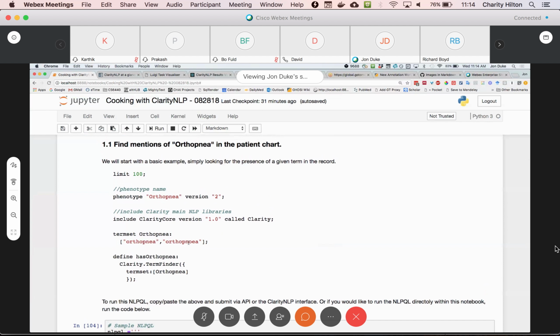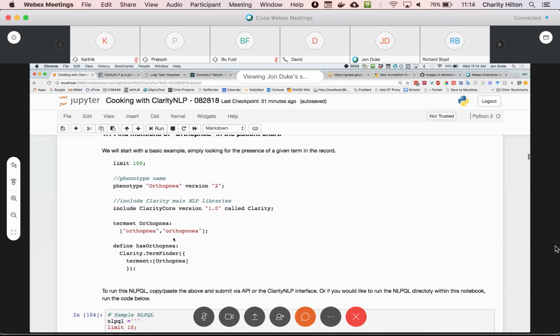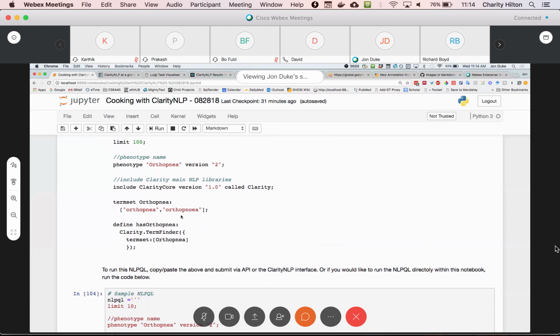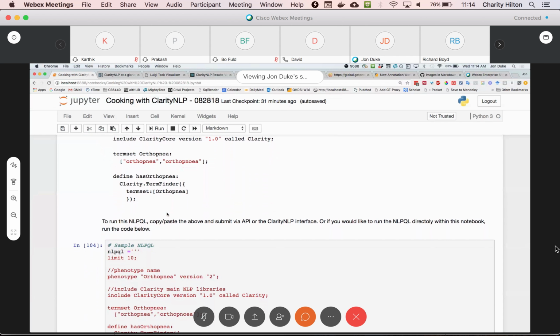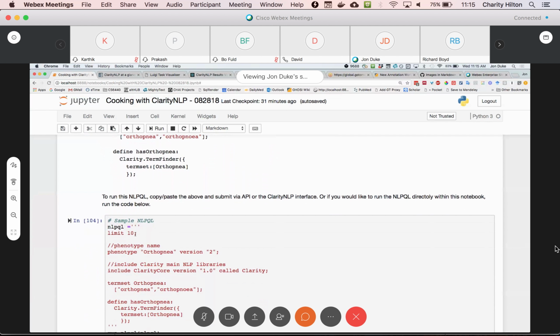We will show in future examples how you can use term set expanders to use either English synonyms or medical synonyms like UMLS to automatically expand out a term set. In this case, I just manually picked a couple words, orthopnea, and we just basically say we have this has orthopnea. We're going to send a term finder out, which simply looks for terms, and we are going to run that. And so I'm going to run this here.